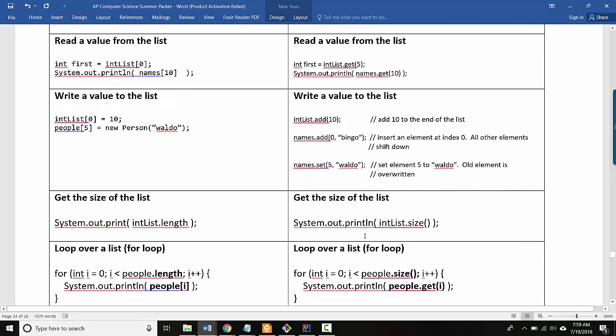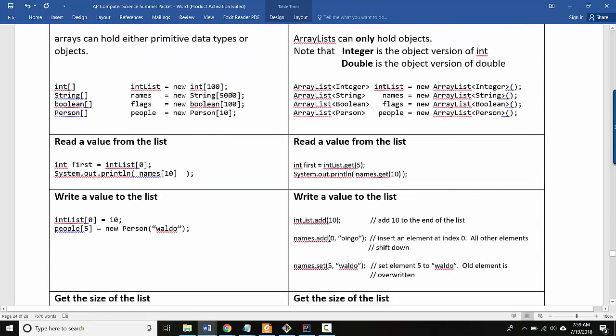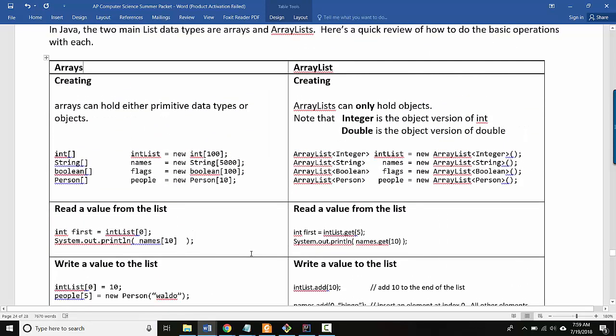How do you get the size of the list, and how do you loop over the list to do something with every single variable inside the list. And those are kind of the basic building blocks that you'd want to put together for any program that involves a list.